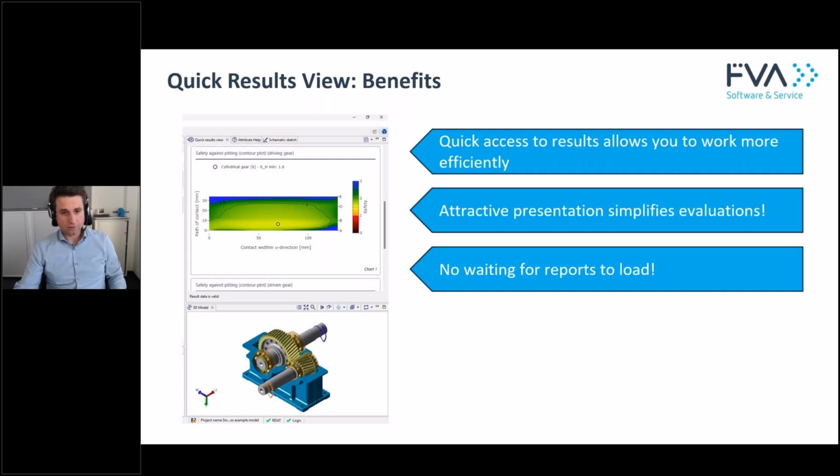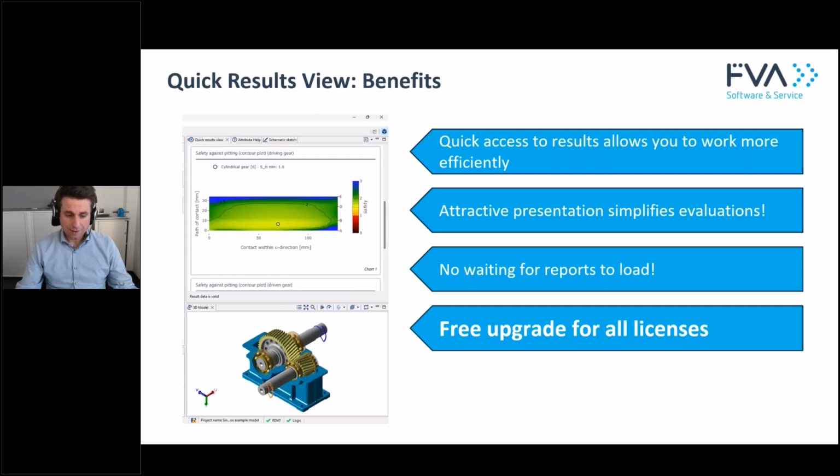It's quite instant. You get the results instantaneously, and you don't have to wait for the report generation. Especially for larger models, this can take quite some time. And also, this feature is going to be a free upgrade for every license, because we really think this brings the FVA-Workbench forward and helps you in your daily work.